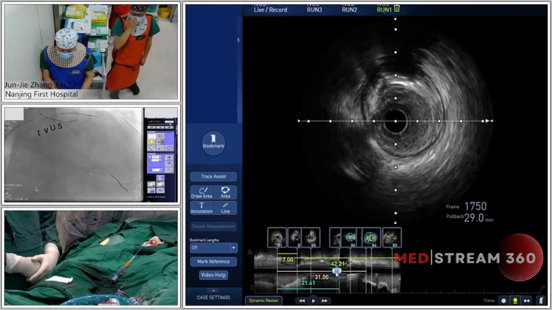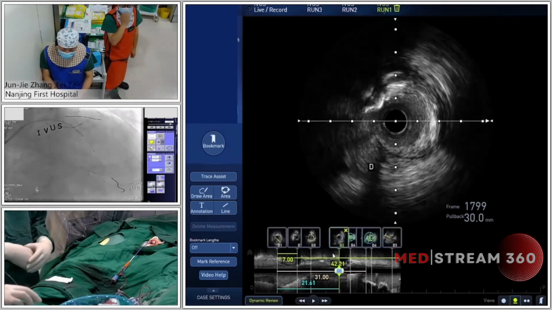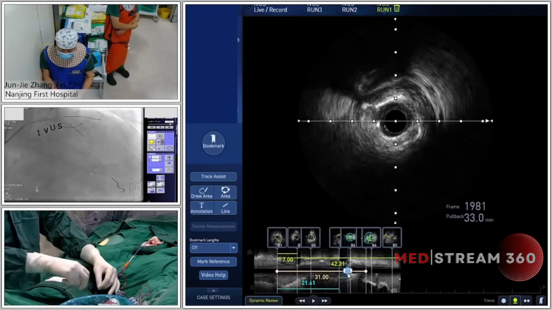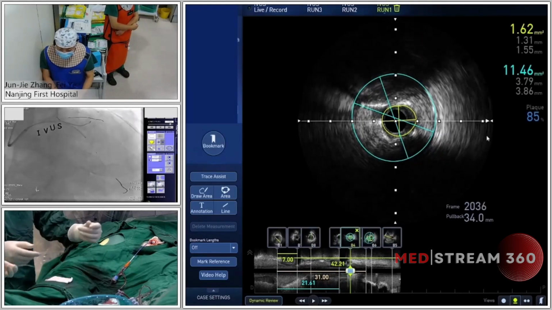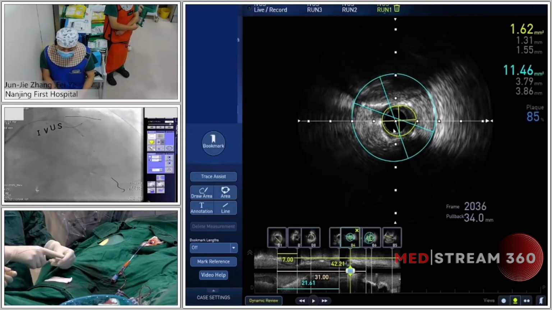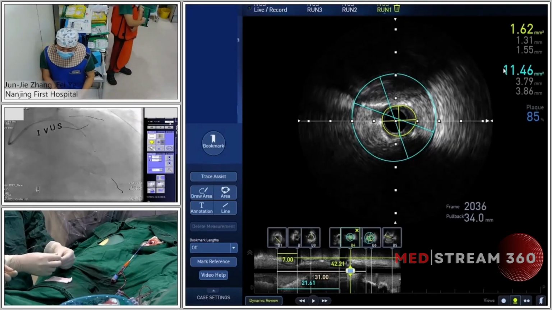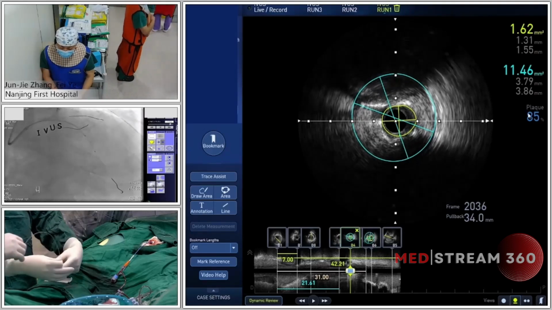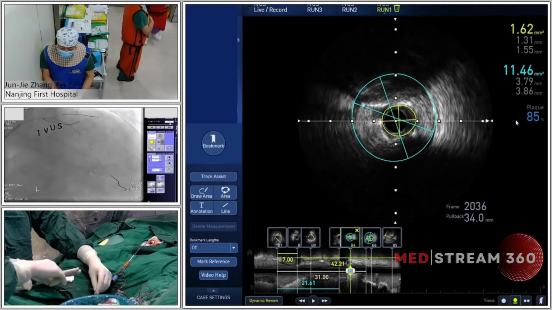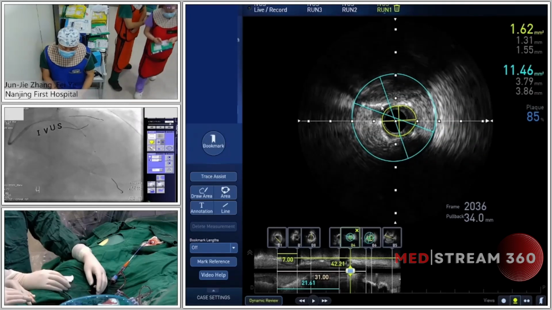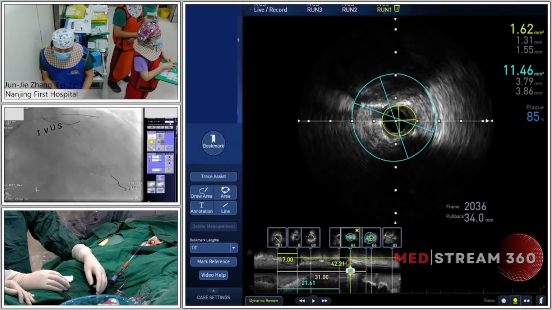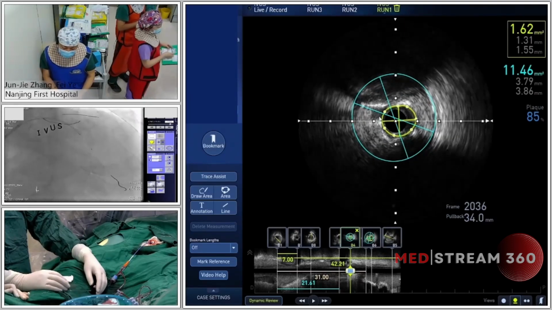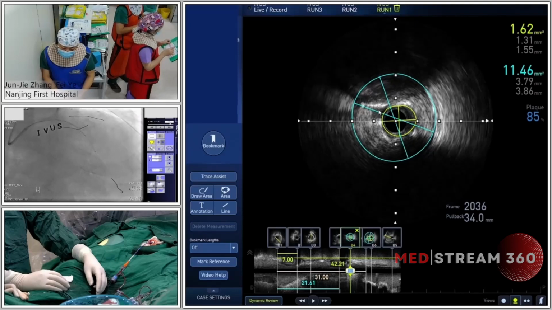Then go and pull back here, we can see the diagonal joining LAD. Here, this is the proximal LAD. The proximal LAD vessel diameter is about 4 millimeter, and this point is the minimal lumen area. The area is just 1.6 millimeter square, and the plaque burden is about 85%. And here, the calcification angle is about 270 degrees. But after pre-dilation, we can see a crack.